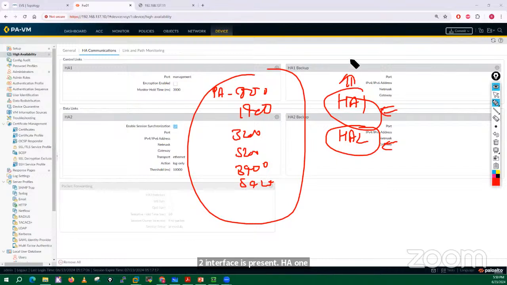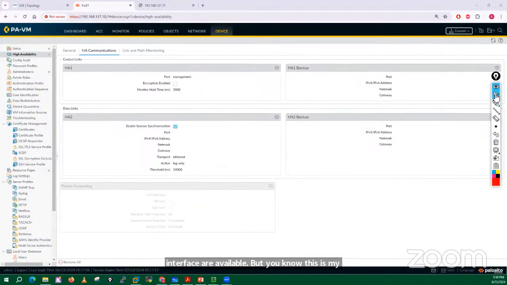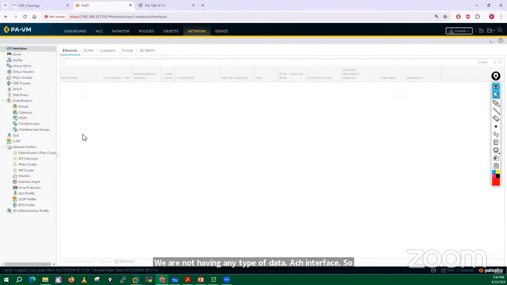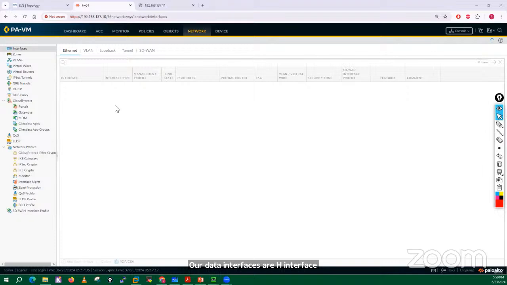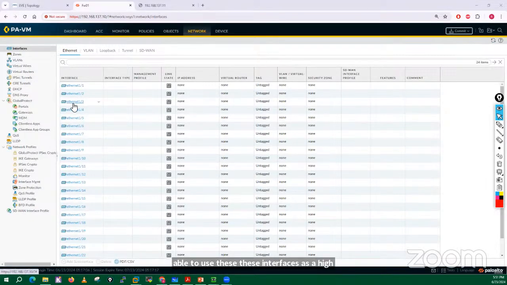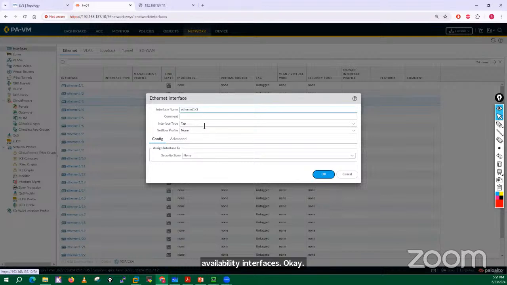HA1 interface is a part of your management plane and HA2 interface is a part of the data plane, and these two interfaces are available. But this is my virtual device. In a virtual device, we do not have any dedicated HA interface. So what we have to do is use our data interfaces as HA interfaces, because we can also use these interfaces for high availability. Okay, so I will go on Ethernet 1/3.